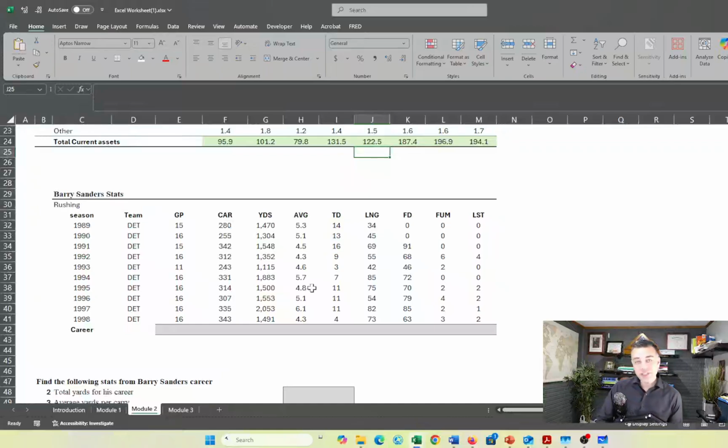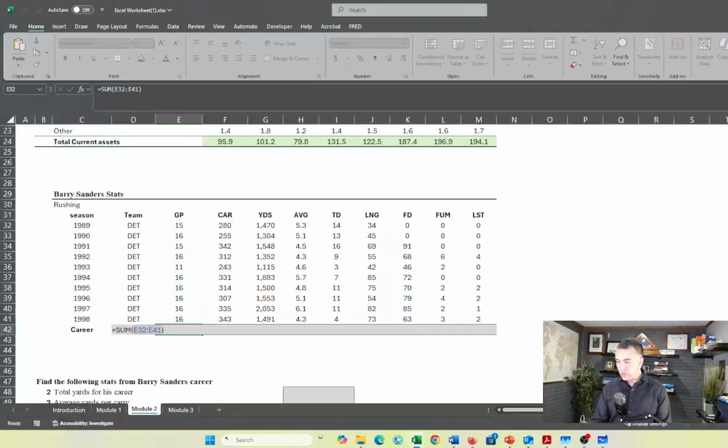Next, I got an athlete named Barry Sanders that played back in the day. So it's been a while, over 27 years. And I'm just going to calculate the same thing here. We want to know his career. I believe this is just going to be good practice. I'm going to Alt equals. I'm going to sum up those values.